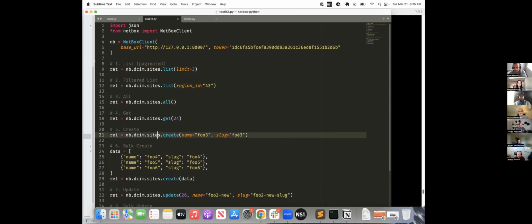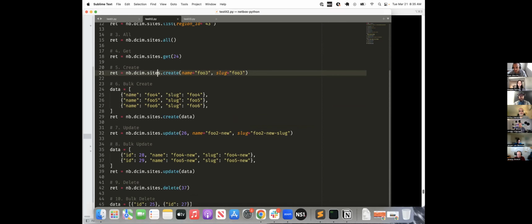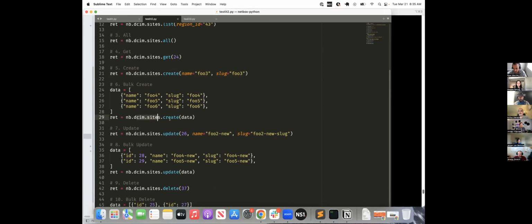Create, you just give the values. You provide the required fields, and for the site, that would be the name and the slug. And then you can include all the others. We have bulk create. You can create a list, an array value, a dictionary, and then just do a bulk create on all the items. And then again, you have update and bulk update, delete, bulk delete. So pretty much all the functionality is there. And all the DCIM sites, if you just follow along with NetBox, it uses the NetBox naming convention for all the different values.